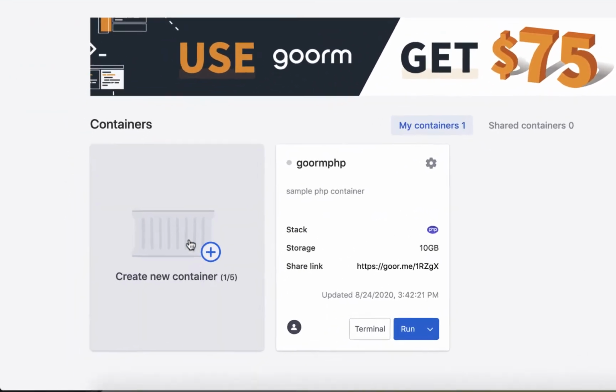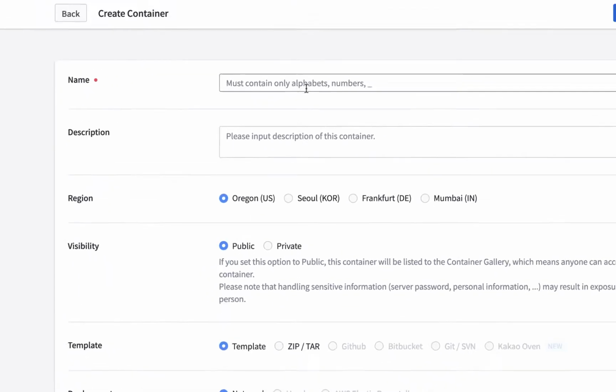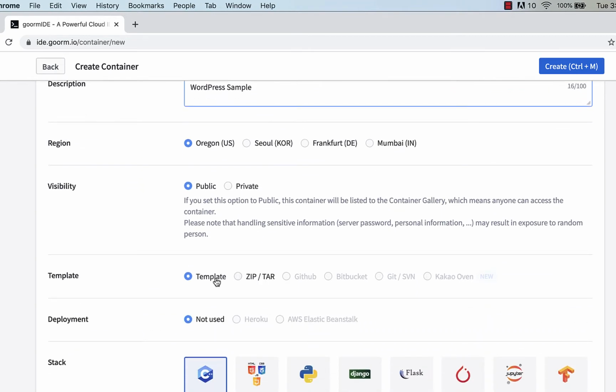So what I'm going to do is create a new container, and I'm just going to call it WP sample, since this will just be a WordPress sample. And I'll just put WordPress sample here, and I'll keep this in the US. Since I'm in the US, I could keep it public. I don't have to worry about this right now.